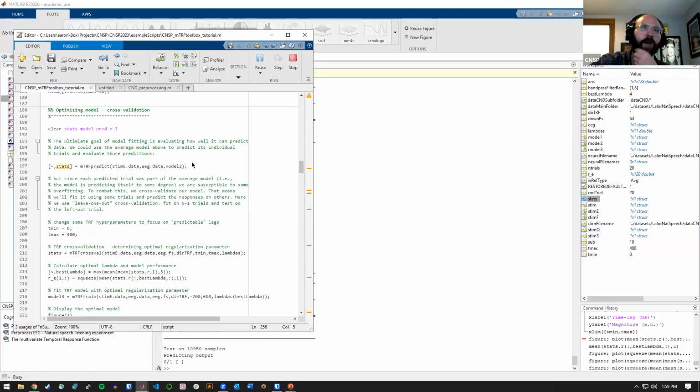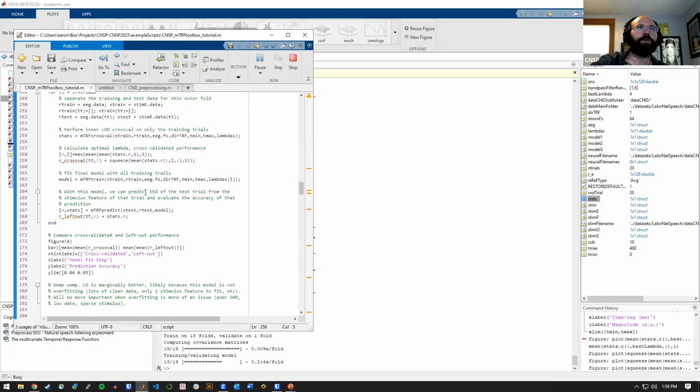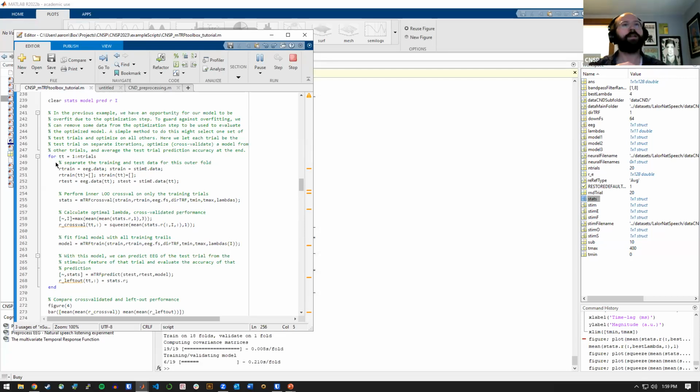So to get rid of this optimization overfitting, what we do is we withhold some data from the cross-validation procedure. Here I'm putting all of the data into train, R train and S train, and then I'm removing the current trial. And then I'm making the test data that current trial. So I've got two sets here, one with 19 trials and one with 1 trial. Then we're going to do a cross-validation on 19 trials, find the best lambda, record that cross-validation prediction. Then we're going to fit a full model with all of those trials and the best lambda, and use that model to predict that left out trial.